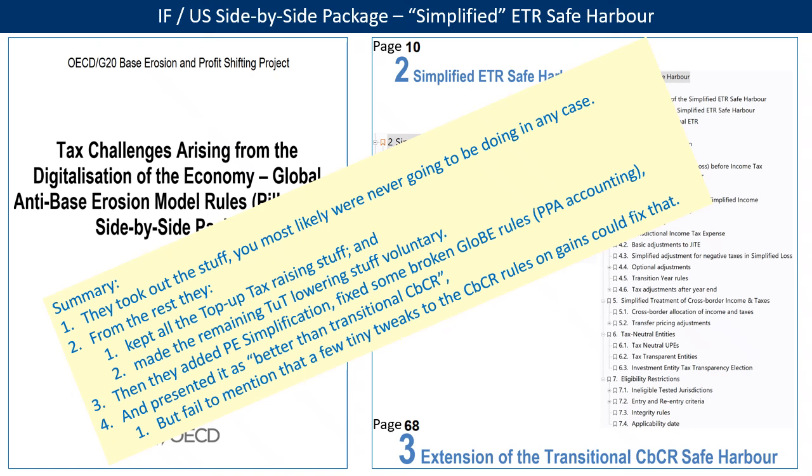That in the first place should never have been that complex. Maybe they should have fixed the basic rules, then they didn't have to present the fix as a safe harbor. And then finally they said that this is better than the transitional CbCR. What they forget to say is that if they made a few tiny tweaks to the transitional CbCR safe harbor rules, such as fixing the issues with gains on shares, then you never would have needed the permanent ETR safe harbor.